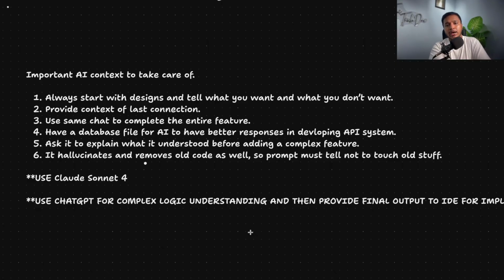So these are some basics that you need to take care of even if you're starting out as a beginner, and these small steps will give you very quality output.